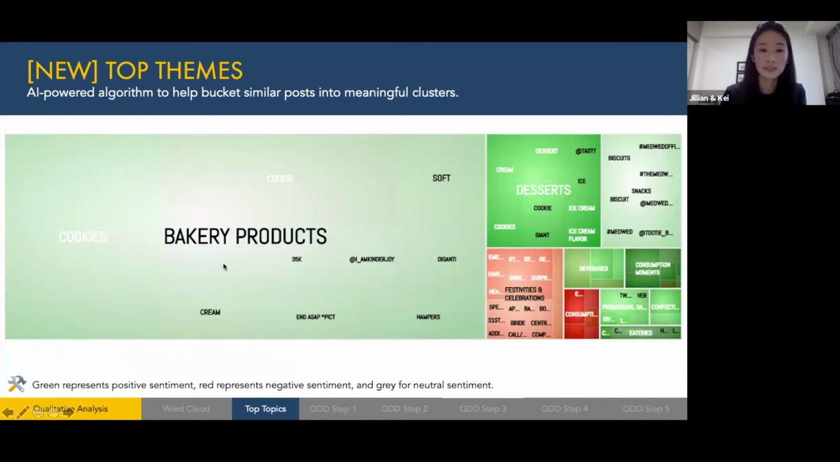So here, what you're seeing with the clustering is more descriptive, right? It's not just a word in itself. It's things like bakery products, festivities and celebrations, consumption moments. So it helps you make sense of the conversations that are out there without you having to look at every single one of them. Similar to the word cloud, it can also be clicked on. It is also an interactive function.